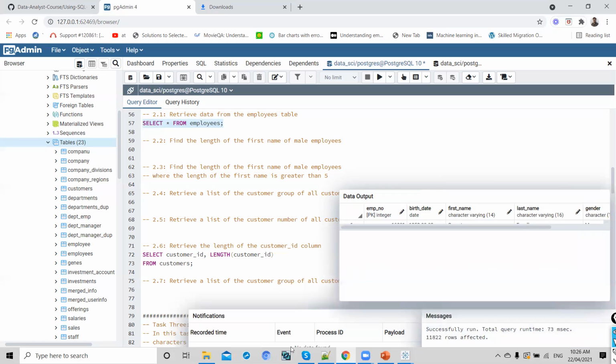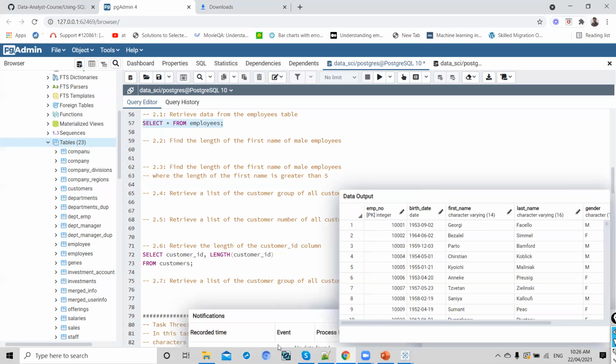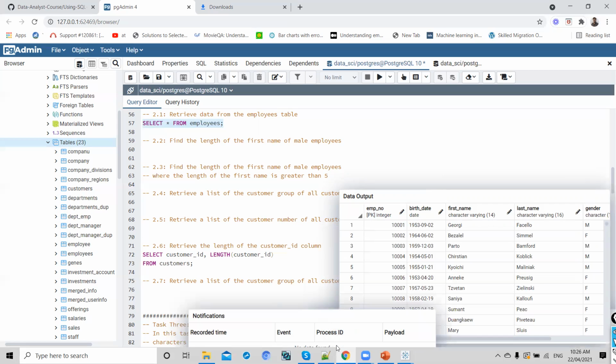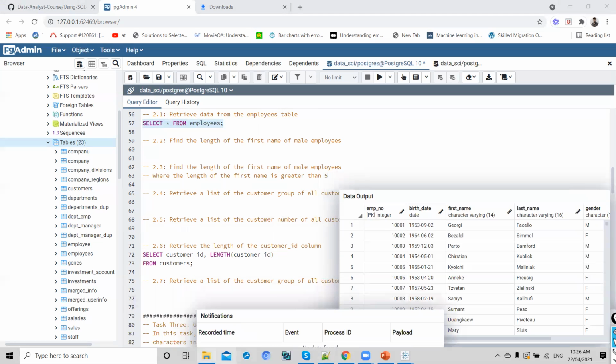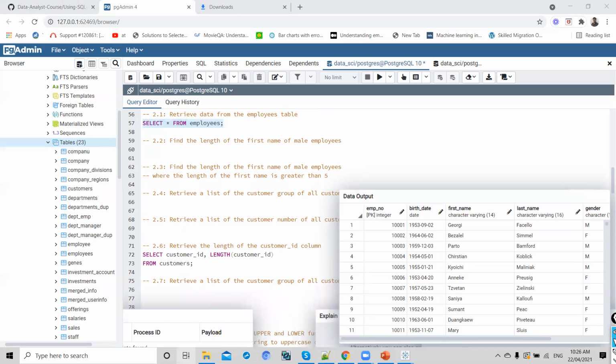So if you do select asterisk from the employees table, you should have data there. The system is running very slowly. Stay active. Navjot, it's working? Yes, I'm just uploading it. If you do select asterisk from employees, you should have your data.